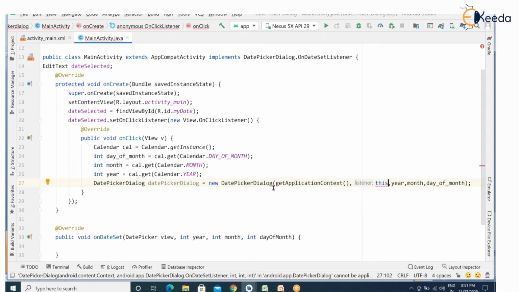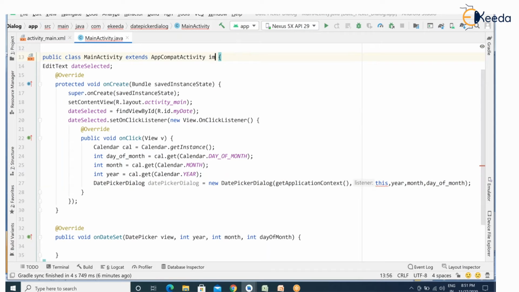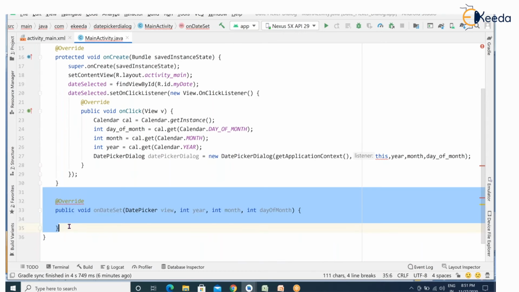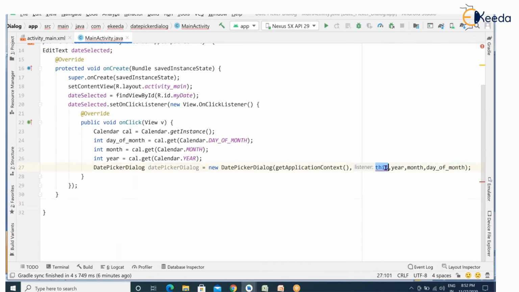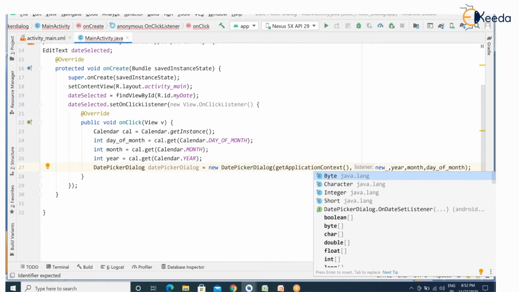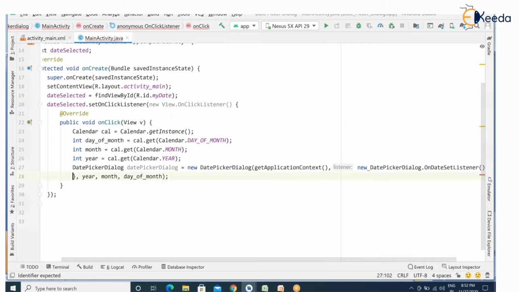Okay, so now it's taking DatePickerDialog.OnDateSetListener. Okay, I should change this to View.OnDateSetListener, or else simply I'll do one thing. I'm going to remove the implement statement. Delete. Here directly I'll call this with new keyword. New DatePickerDialog.OnDateSetListener.